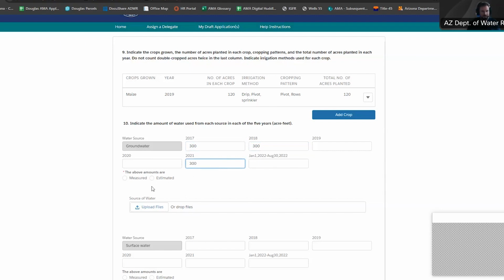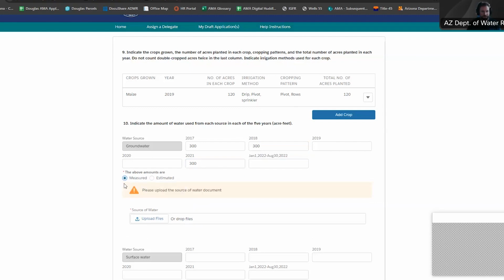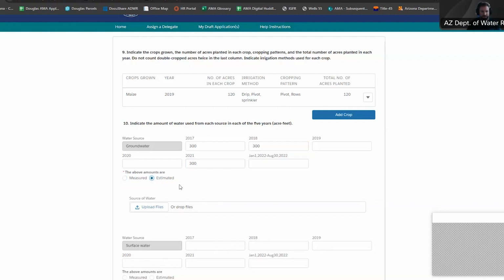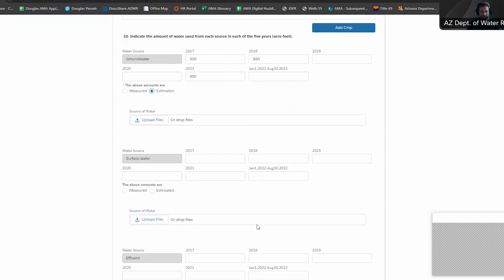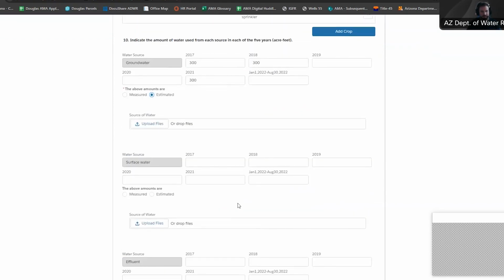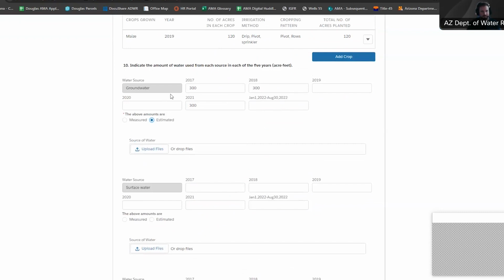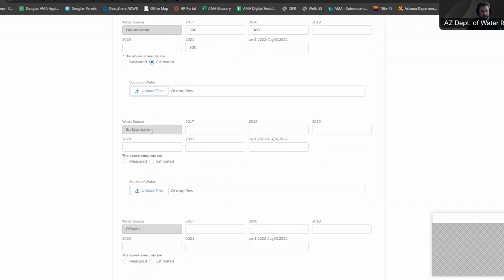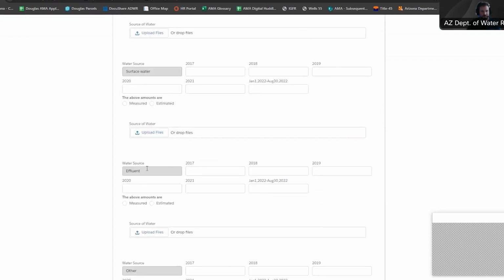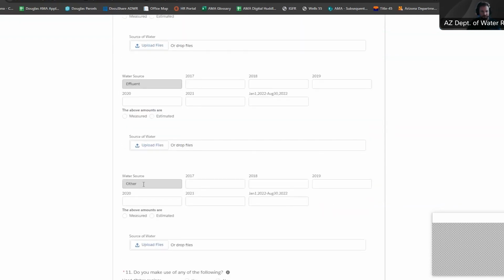And it's going to ask you if the above amounts are measured or estimated. If it's measured, we want to see a groundwater document showing that. If it's estimated, we don't require documents. So the first section is going to be groundwater. The next one's going to be surface water, effluent, and other.